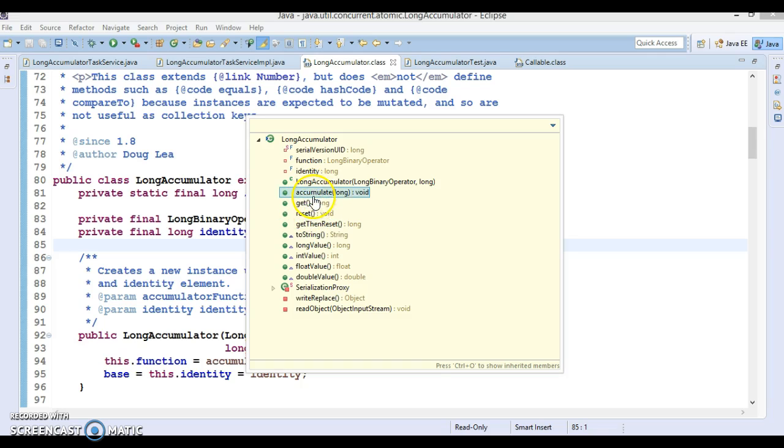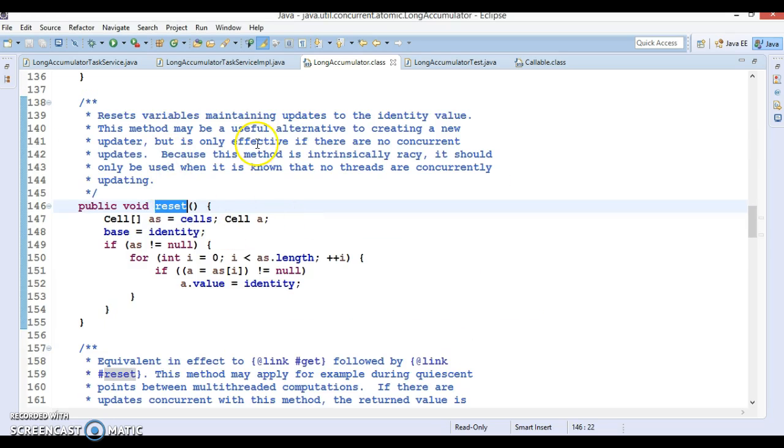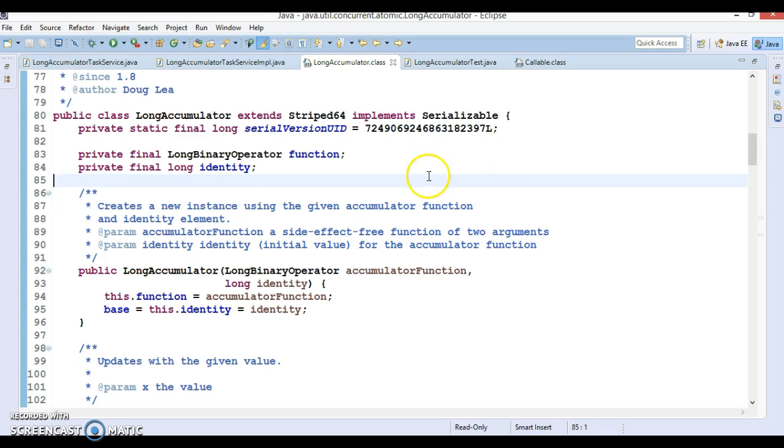When you say accumulate, you are passing the long value, that is, the value to accumulate every time. Get will return you the final value, right? And reset will reset it to its identity value. So reset sets the variable maintained by the object to the identity value. So that's about reset.